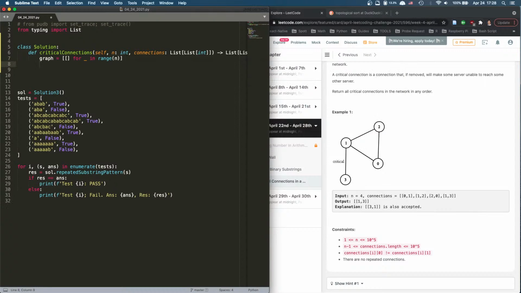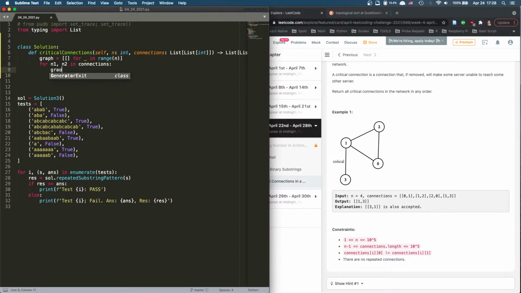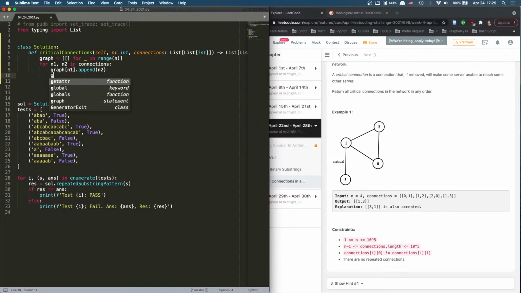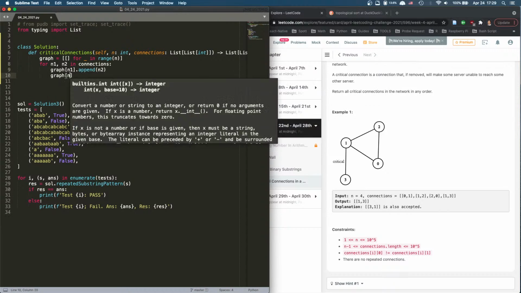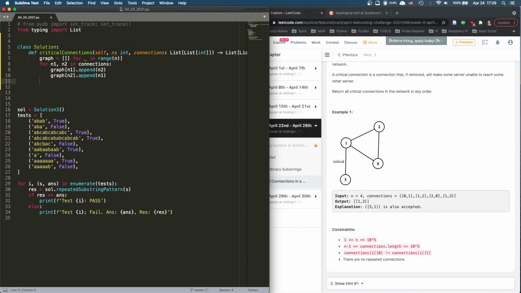Right? And then we're going to say for node 1, node 2 in connections, graph node 1 dot append node 2, and graph node 2 dot append node 1. Okay, so now we have the graph.